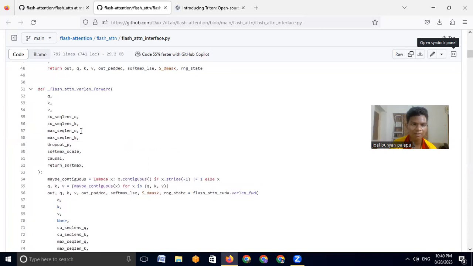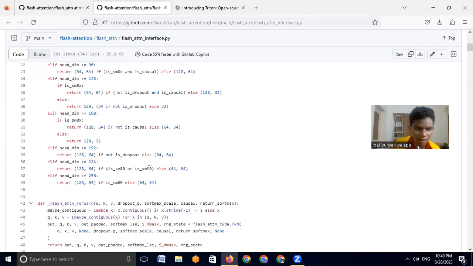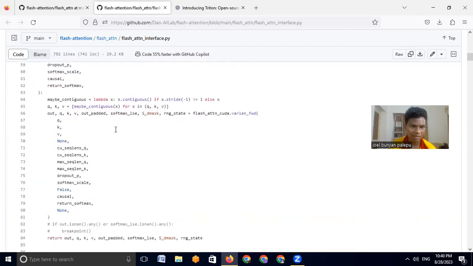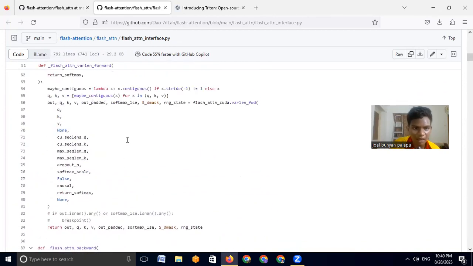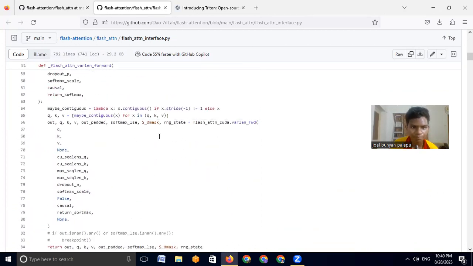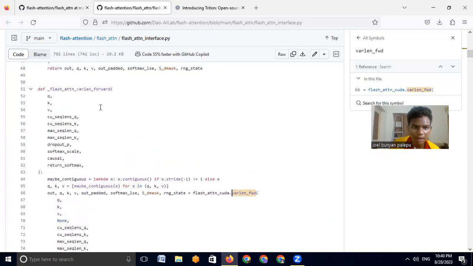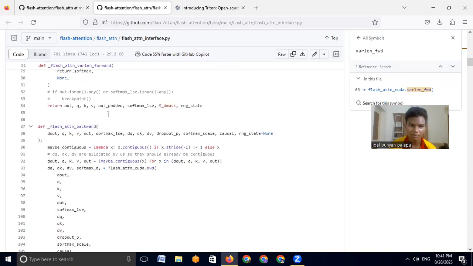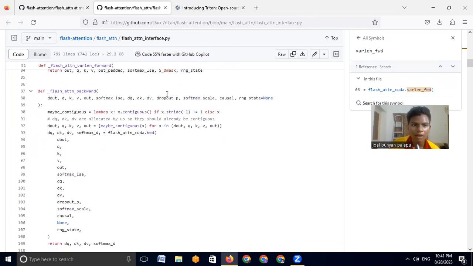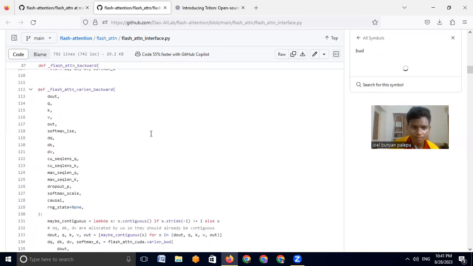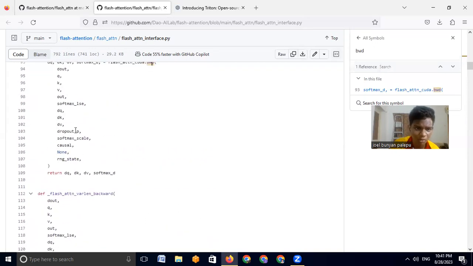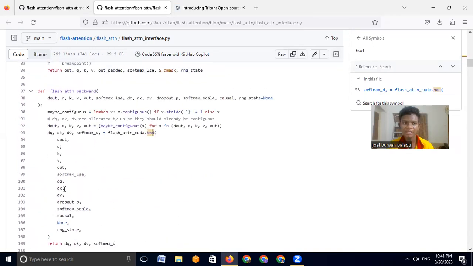And here we have something like variable length. So that's something that changes. This is also the forward layer. What is varlen? I think it is variable length, maybe the length changes. And then we have the backward function. Again, we will use CUDA dot backward, bwd, on these variables, taking the dq, dk, and all that.